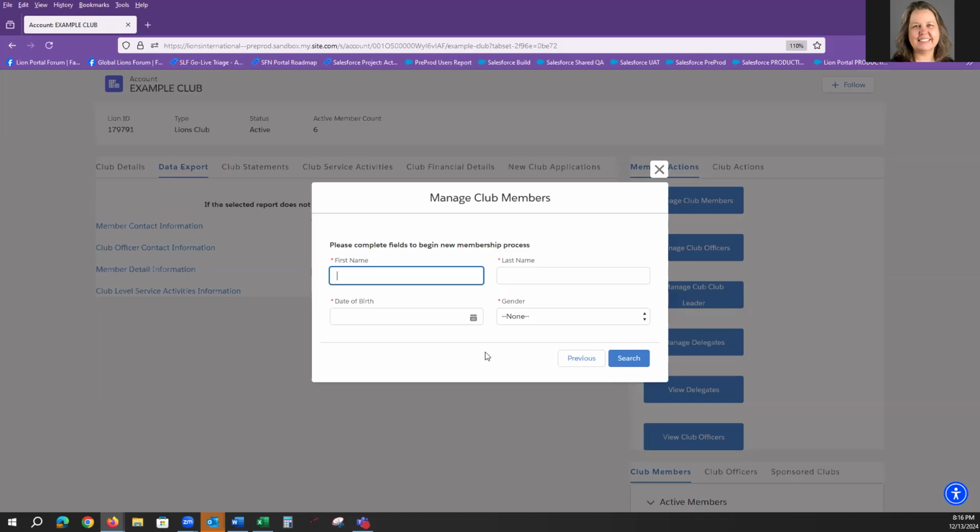Keep in mind that we want to avoid duplicate memberships. It's very easy to just pass through and just enter a member as though they're new. But if you do see someone matching, check the criteria to make sure it's not the person that you want, because if it is, go ahead and select that option.